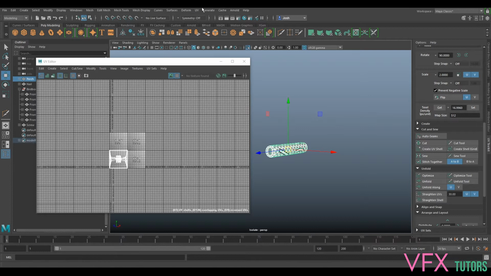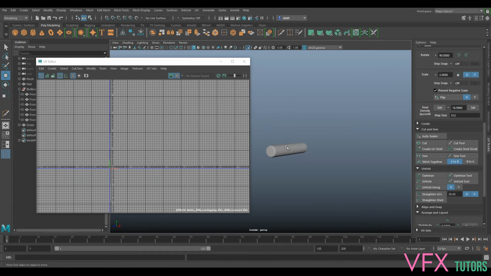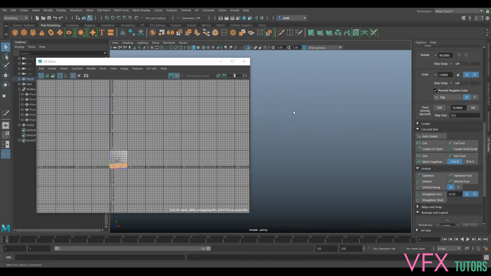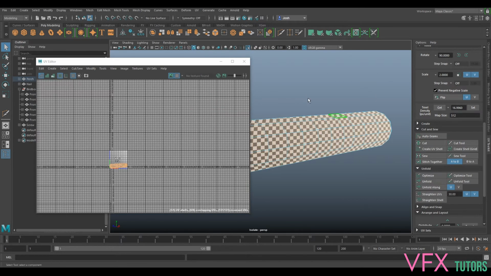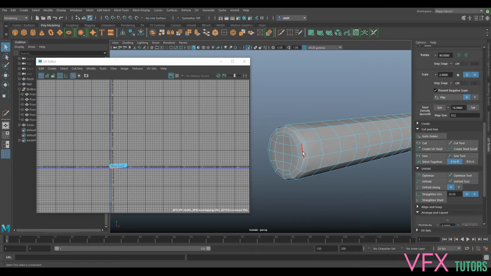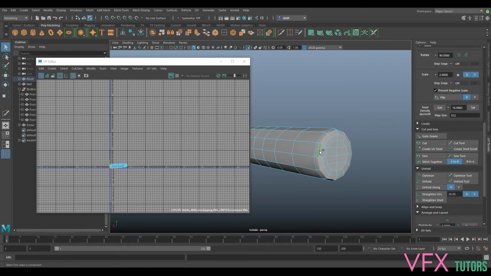So same as before, UV, delete UVs. I don't know why I always forget where they are. It's really annoying sometimes. Then UV camera based. Just press F to center onto it and turn my checker box off so I can see it clearer. And I'm just going to select this edge here and this edge here.